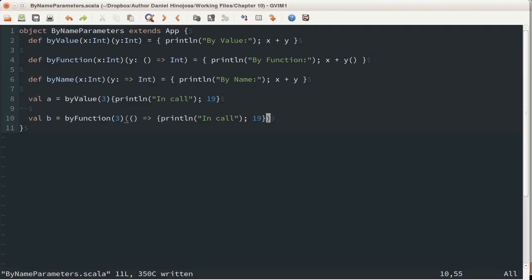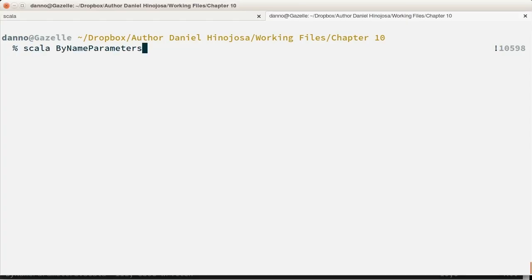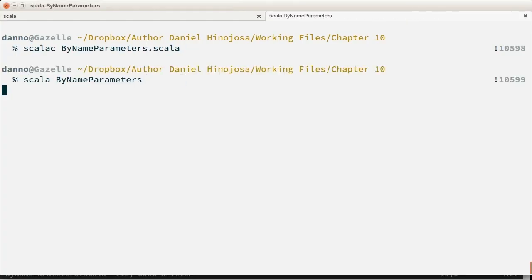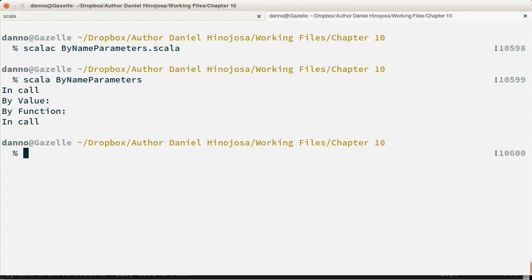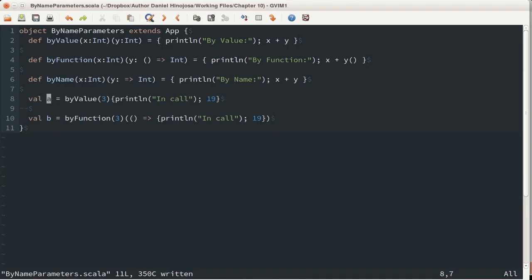So let's go ahead and save that. Let's compile and run. We see something a little bit different now. We see this laziness. We get by function first, then we're inside of the call. Let's take a look. As opposed to this one, in which in call appeared first, then by value, over here, by function occurred first, and then it called this function. So that's really good.